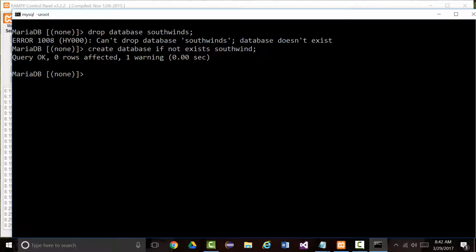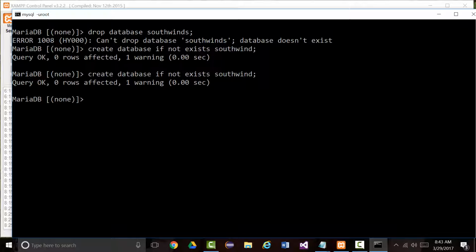Okay? So, create database if not exists, Southwind. What do you think that does? It creates it if it's not there, right? Now, if I run the command again, notice I got a warning. Well, if you ever get that, if it ever says errors or warnings, now notice I've got warnings here.